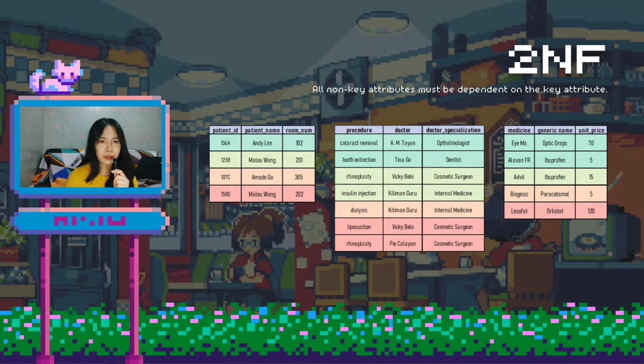So here's the first table in 2NF that contains patient ID as primary key, patient name and room number, followed by the second table which the procedure is the primary key, then the doctor column that contains which doctor should do the procedure, and their background which is the doctor specialization. Then there's also a third table which contains the medicine, its generic name, and its unit price.